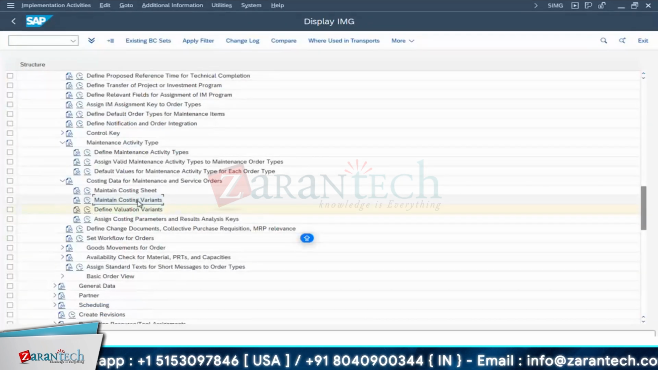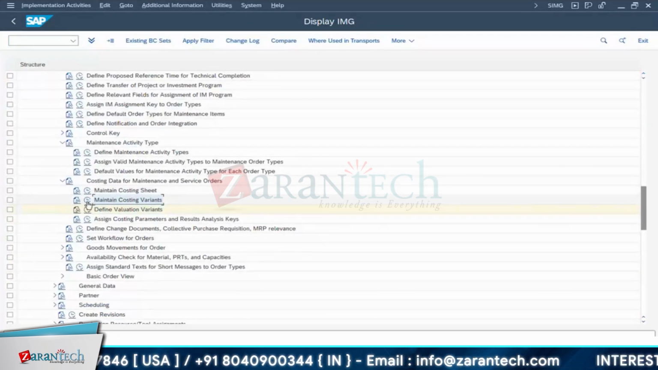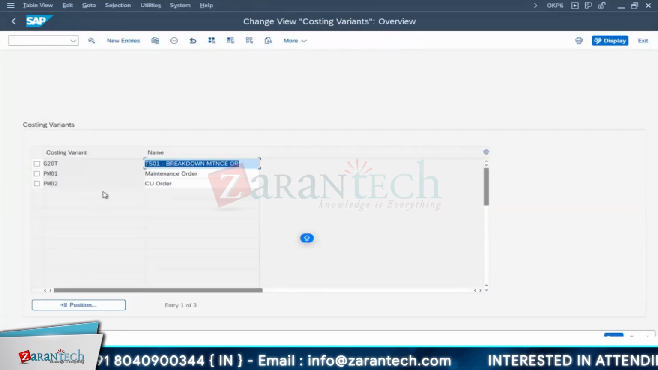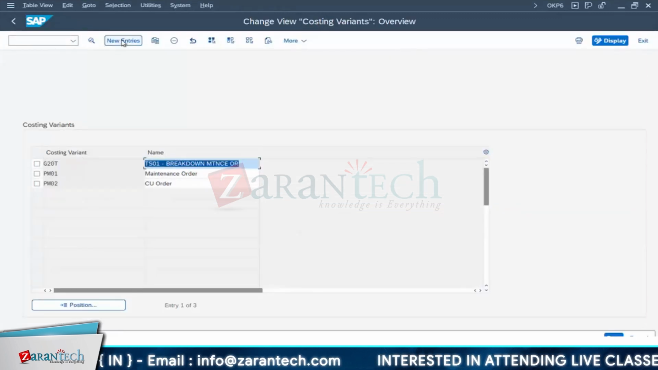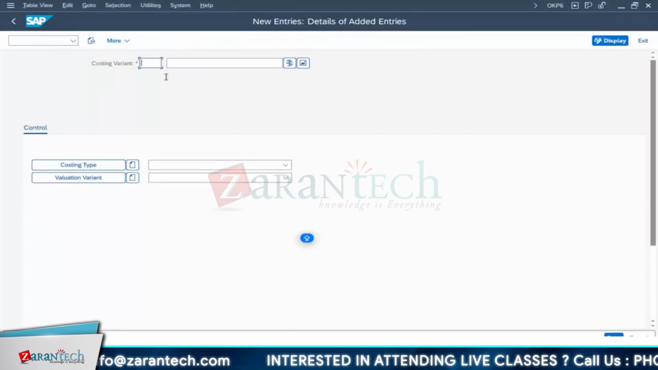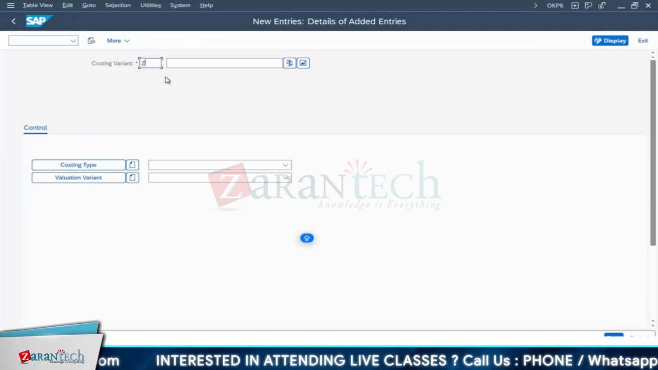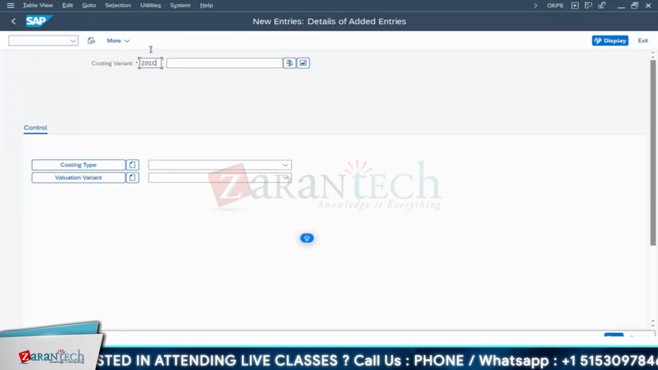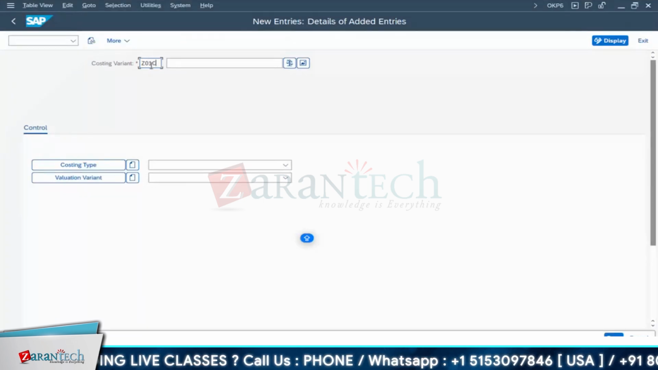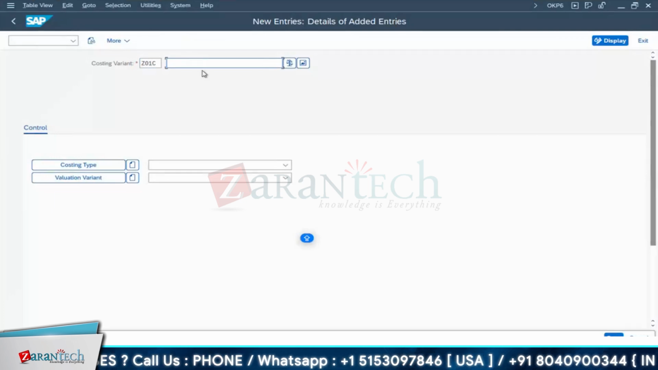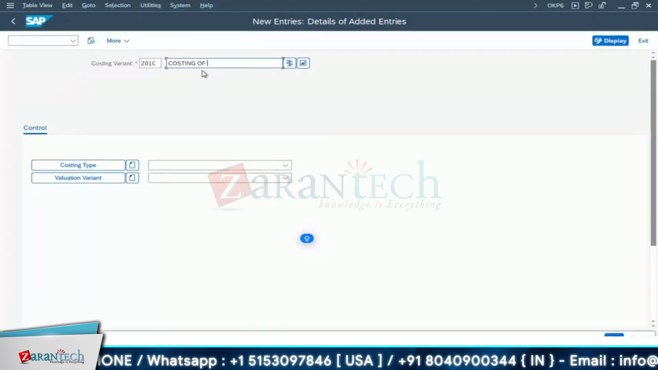Now what we have to do is maintain a costing variant. How do you maintain a costing variant? See here, there are many other costing variants. So let me create a new costing variant. Here I'll go for Z01C. Any name we can give, just for our ease I'm giving my order type. Here I'll give costing of Z0.